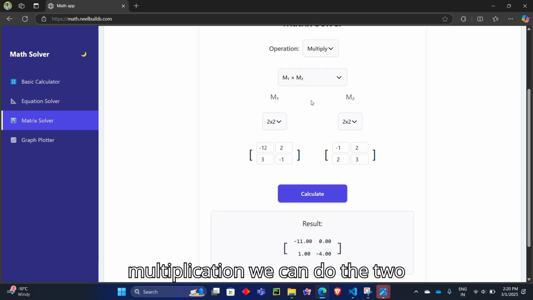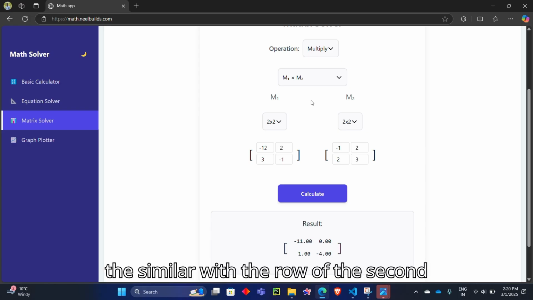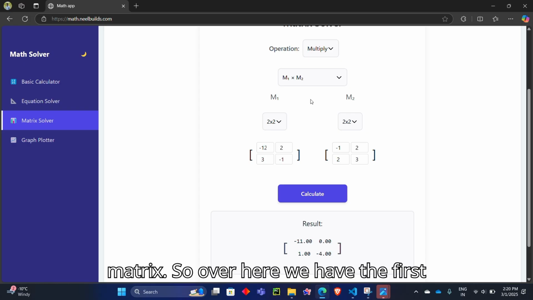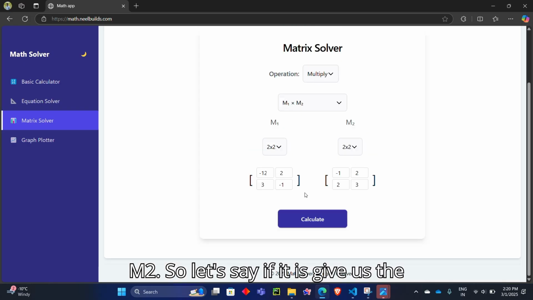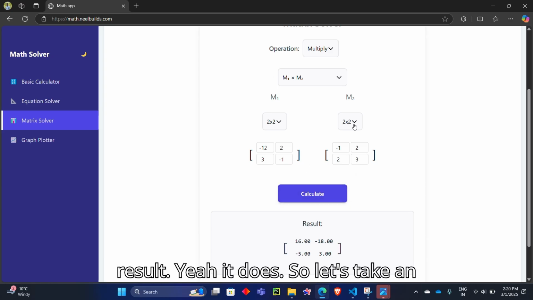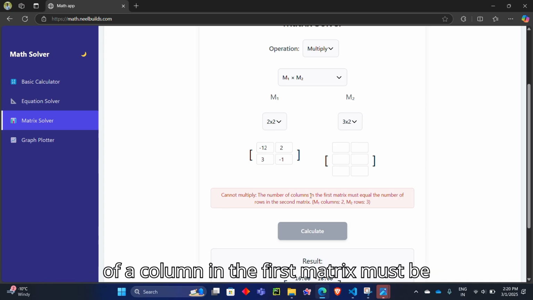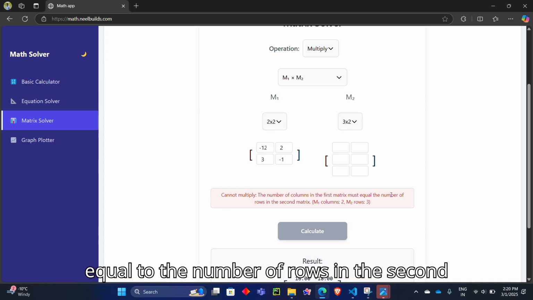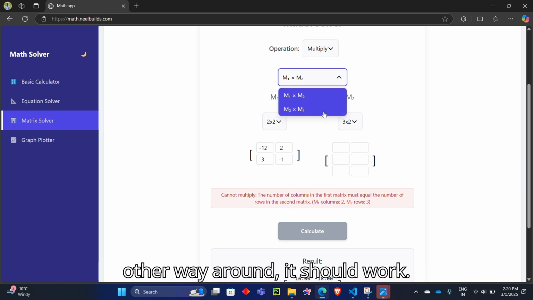And in the multiplication we can do it two ways, m1 into m2 and m2 into m1. So the rule is the columns of the first matrix should be the same as the rows of the second matrix. Over here we have the first matrix as m1 and the second matrix as m2. So let's see if it gives us the result. Yeah, it does. So let's take the other way around. It says that the number of columns in the first matrix must be equal to the number of rows in the second matrix. So that's the rule. If we do it the other way around, it should work.